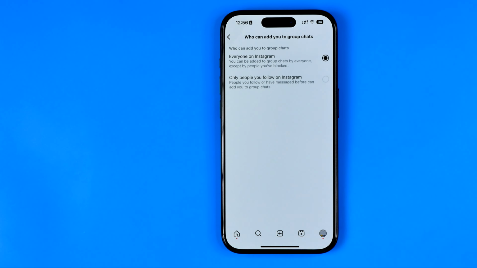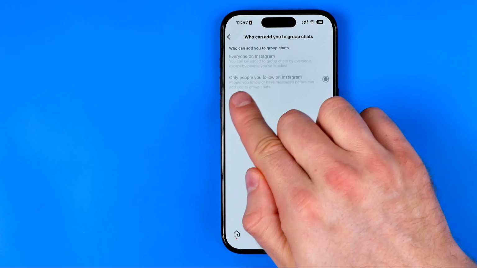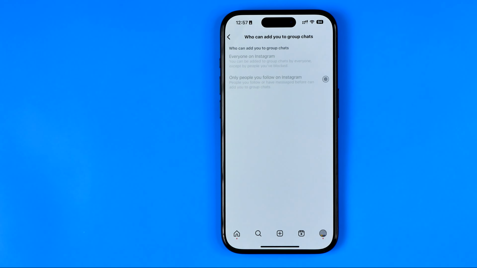However, if you would like to limit who can add you to groups, then just select the second option, which is called only people you follow on Instagram. And from now on, only people you follow or have messaged before can add you to group chats.